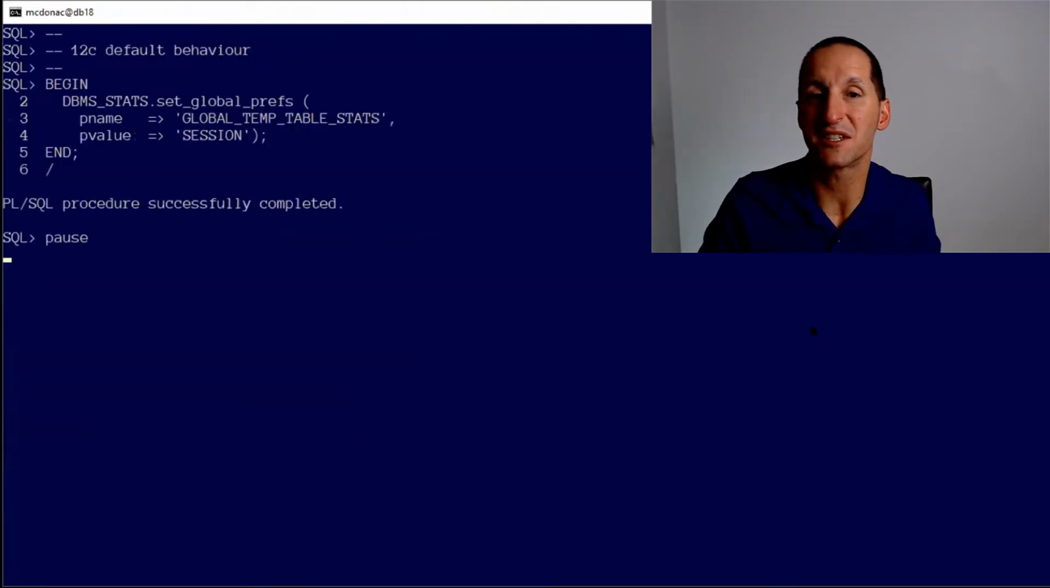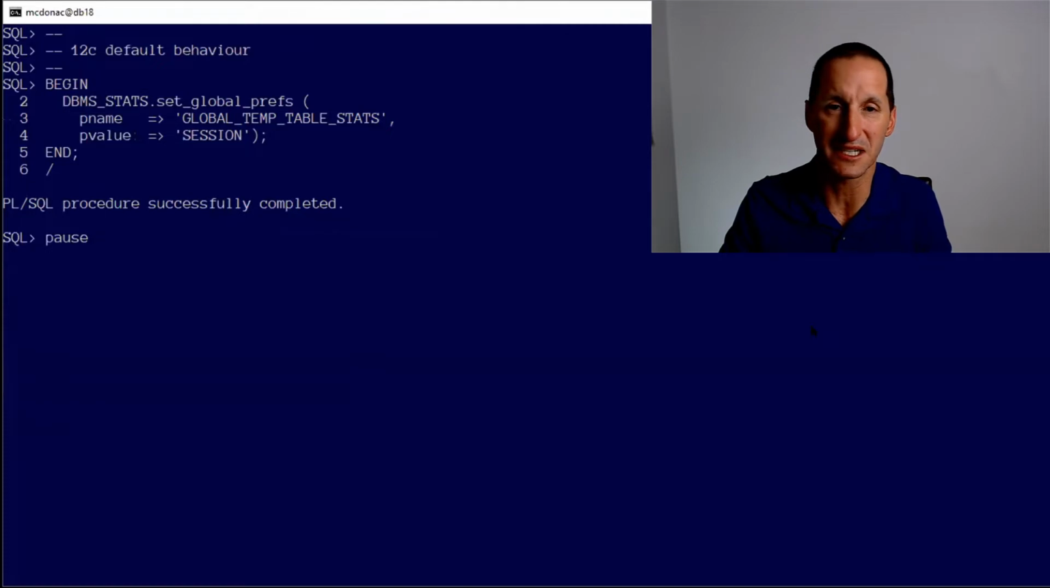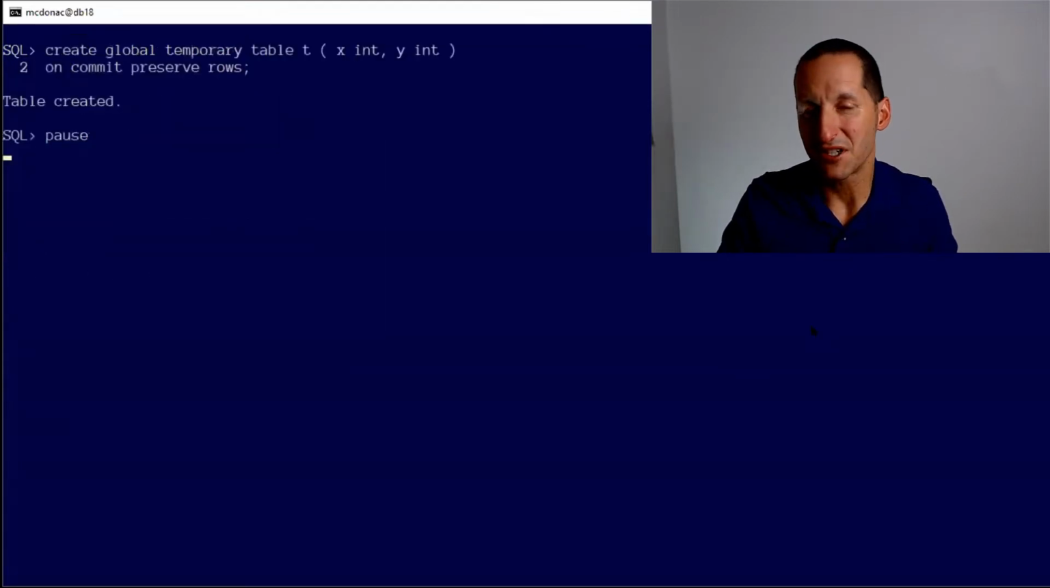So let's now look at the 12C behavior. Now, as you can see, I've called a thing called set global prefs under DBMS_STATS to say that global temp table stats are now at session level. Now, this is something you won't have to do. This is the default in 12C. As the name sort of suggests, and we'll run through the demo, you can see hopefully what's going to improve things here.